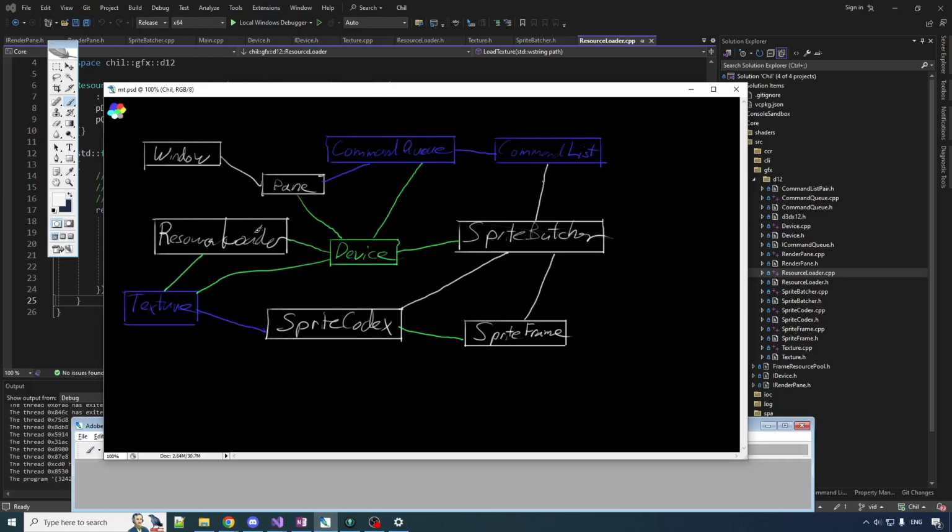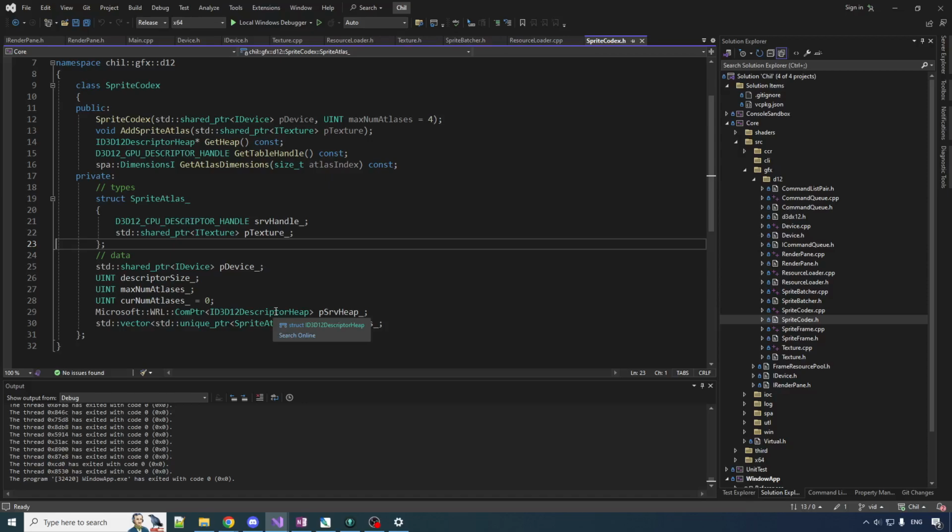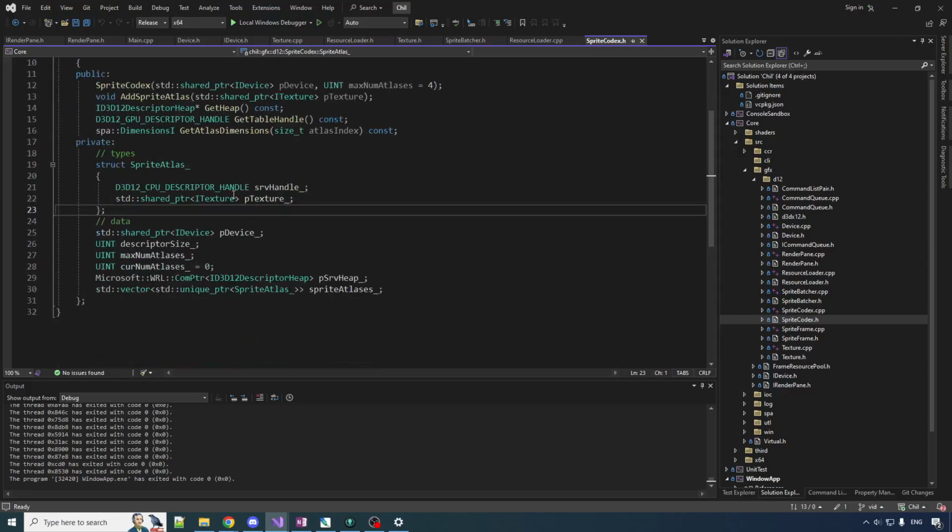So here we can see device, resource loader. Resource loader is creating the textures, and those go into a sprite codex, which is a very simple thing. It has a descriptor heap, so we can't pull it out into the layer of stuff that doesn't care about your platform, as it is here. But it's essentially just a vector of, the sprite atlas is just textures plus the descriptor handle for the shader resource view. So it's just an array of textures, but it also carries a heap.